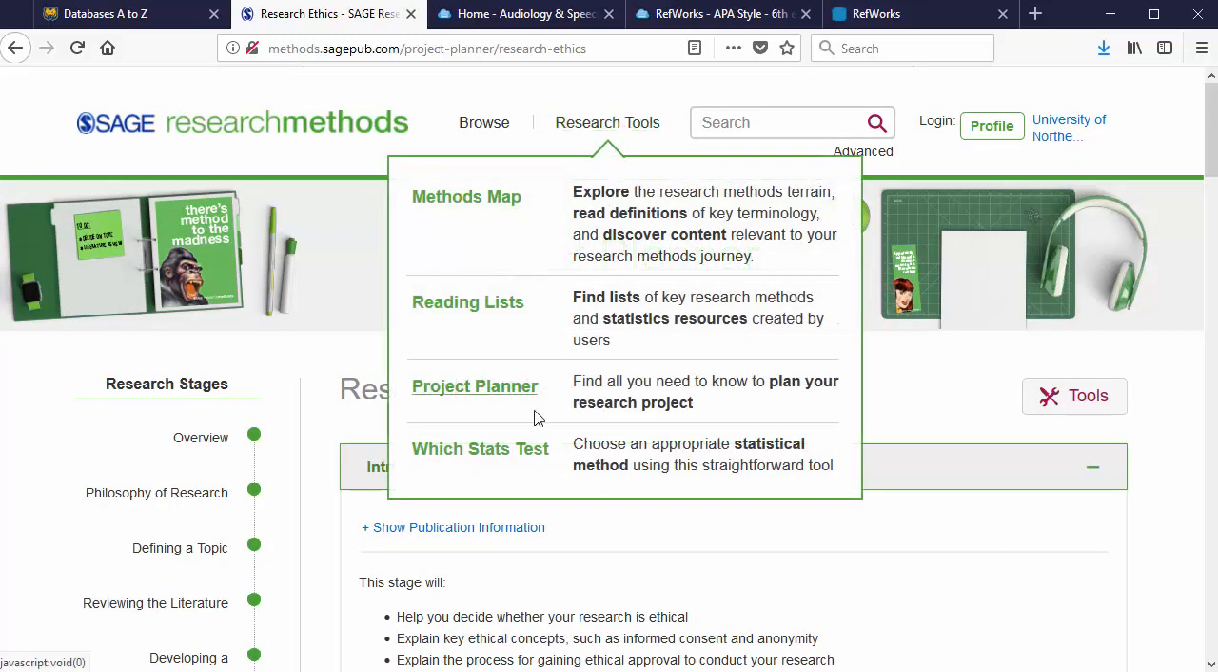Now the other one is which stats test. So this will take you through a series of questions about what data you have and help you determine which statistical test is useful. So is it chi-squared? Is it a t-test? What is it that you need?